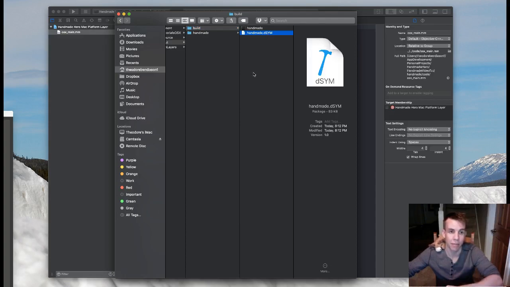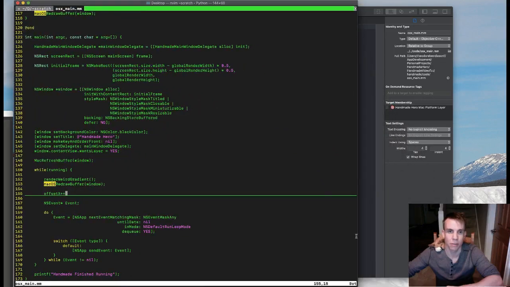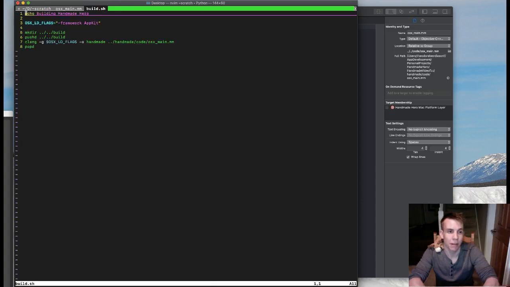And the reason that we have that file, back to NeoVim here, is because we decided to use, I think it's -g, I want to say it's -g. This flag right here is what will produce the debug symbols for that executable. So when we set breakpoints in Xcode, it knows to look for that file, and it knows to stop at the breakpoints that are there. So that's pretty cool.